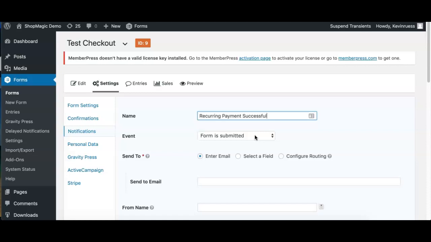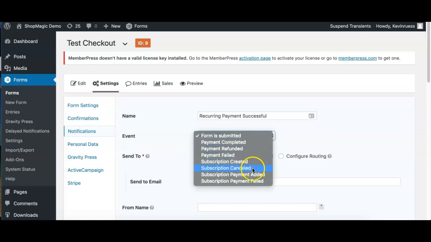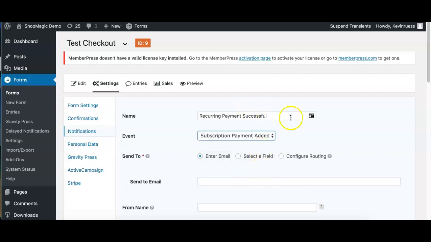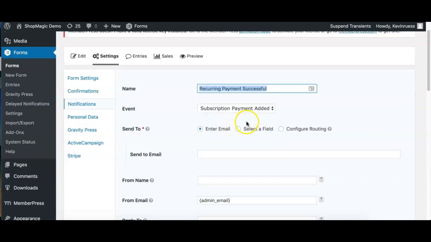But again, we want to use this event and just say subscription canceled, subscription created, canceled, payment added, and payment failed. So here's a couple hints. If you want them to get an email after they've successfully paid their monthly dues, again, we're going to send this out to the same person. You can put from me, from your name.